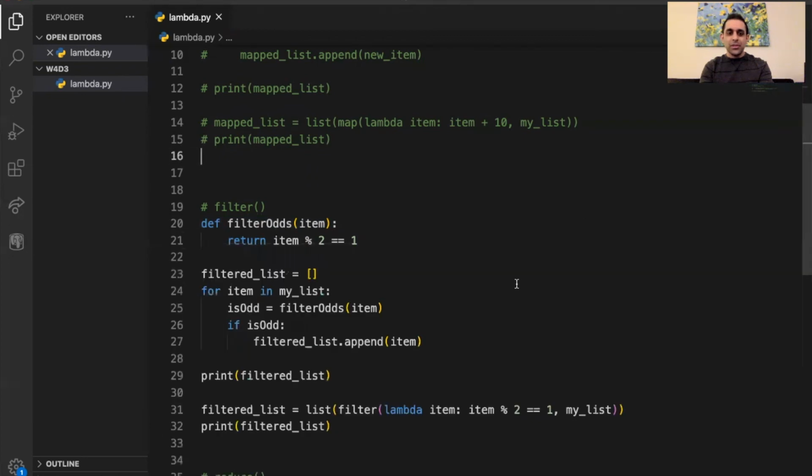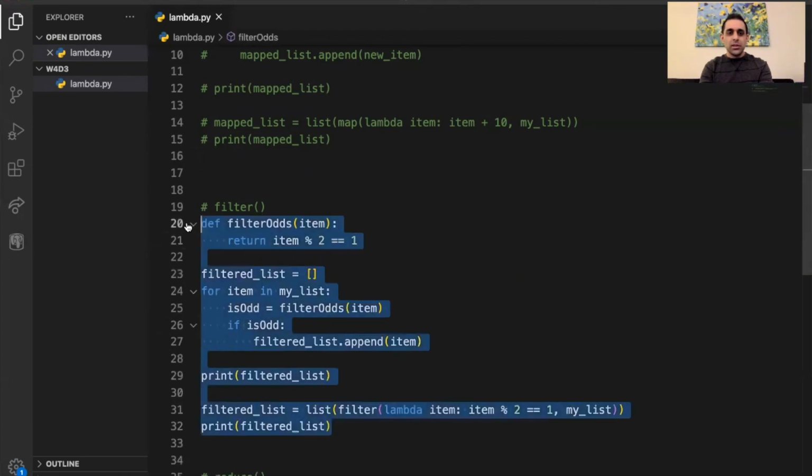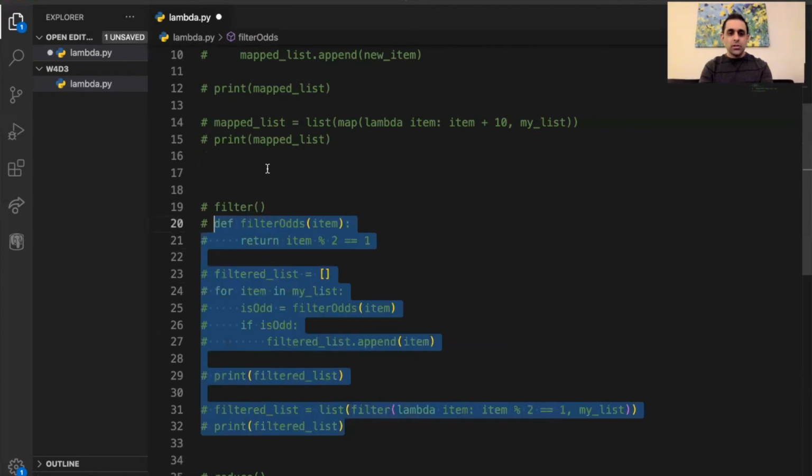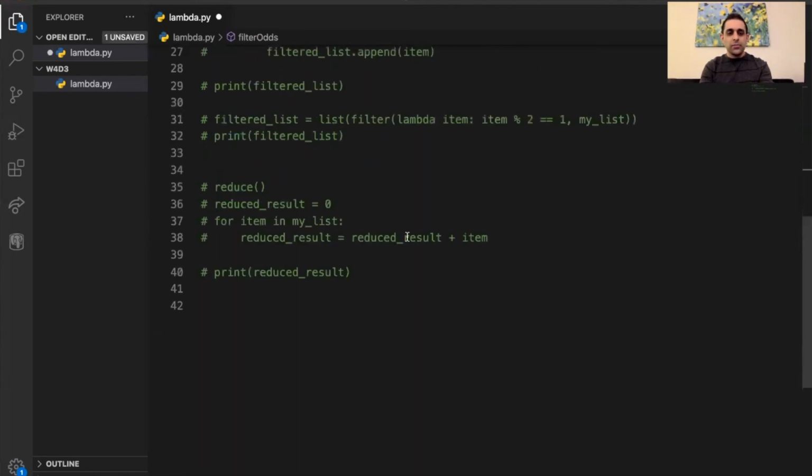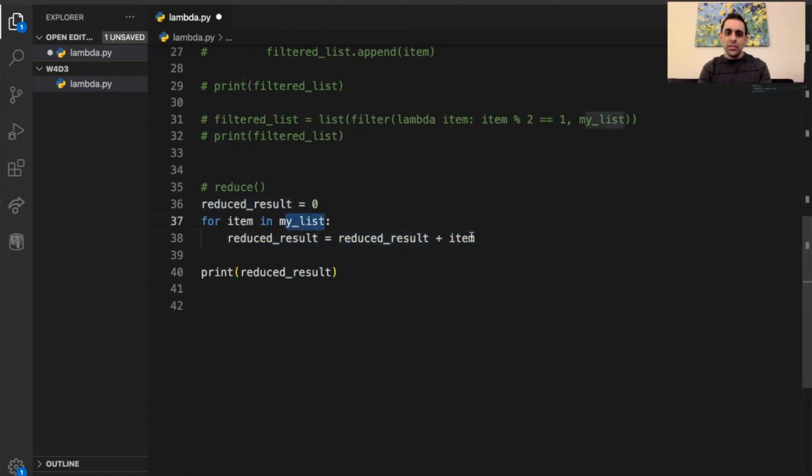All right, so the last list method that I want to talk about is reduce. So I have that down here. So reduce, again, it's maybe less often used than map and filter are, but it's worth knowing about in case you find a use case for it. In this case, all I'm doing is going to my list and aggregating the sum to my reduce result. So again, yeah, this isn't too many lines of code, but I just want to show an example of using reduce.